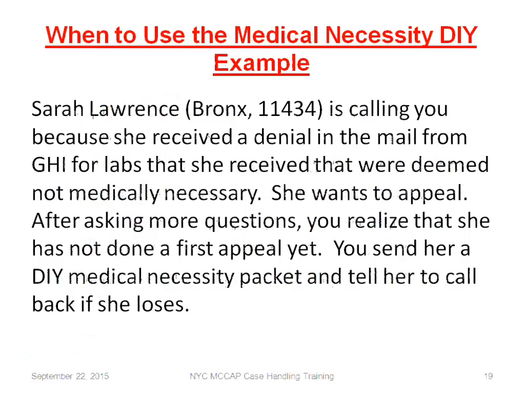Okay, so here's an example of when to use that medical necessity DIY, which you should all have in front of you. So Sarah Lawrence is calling from the Bronx. She's calling because she received a denial in the mail from GHI, that's her health plan, for labs that she received that were deemed not medically necessary.